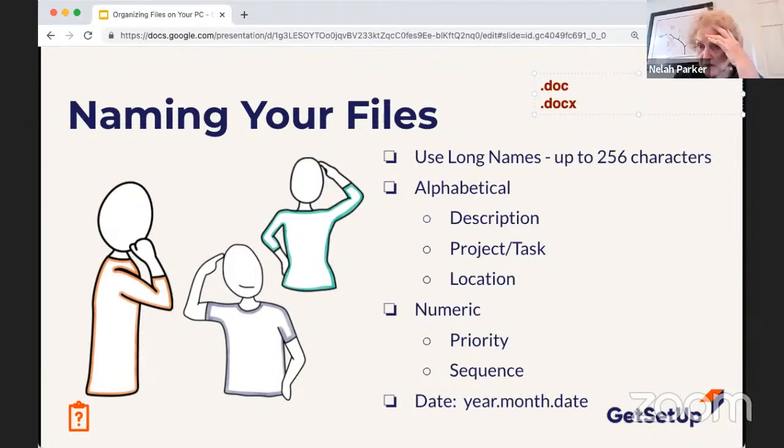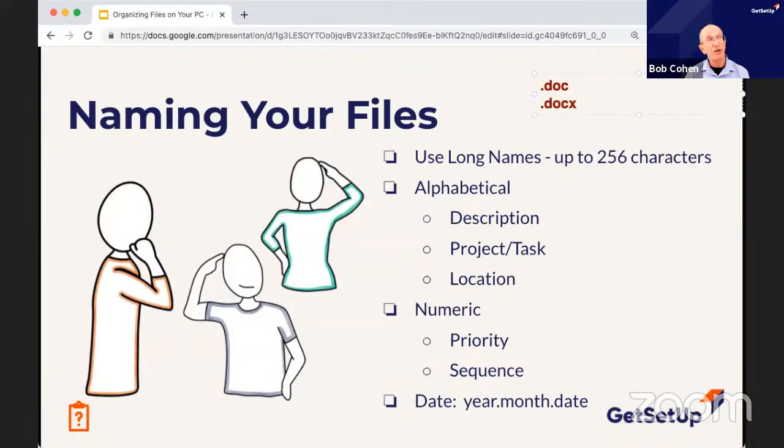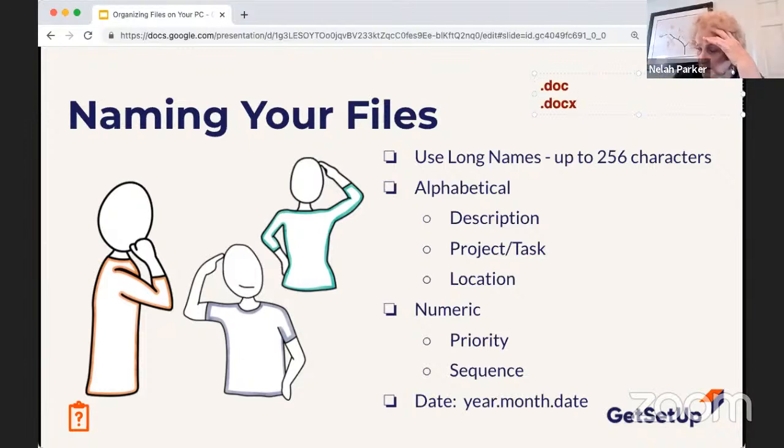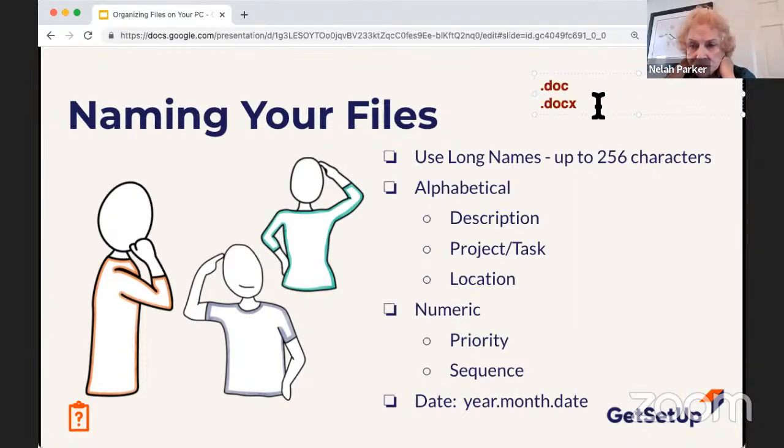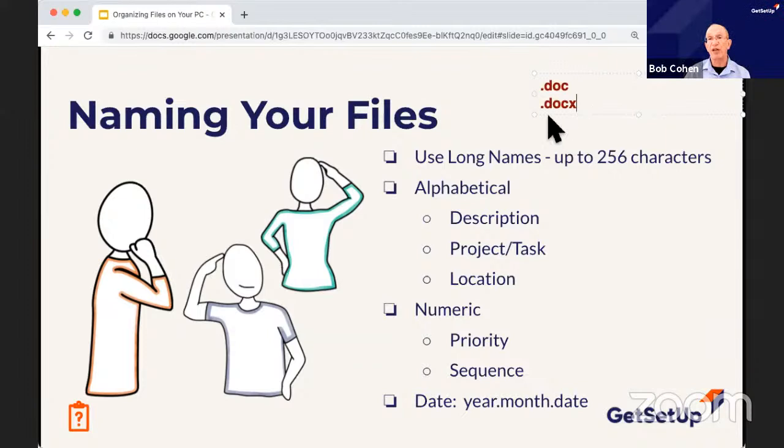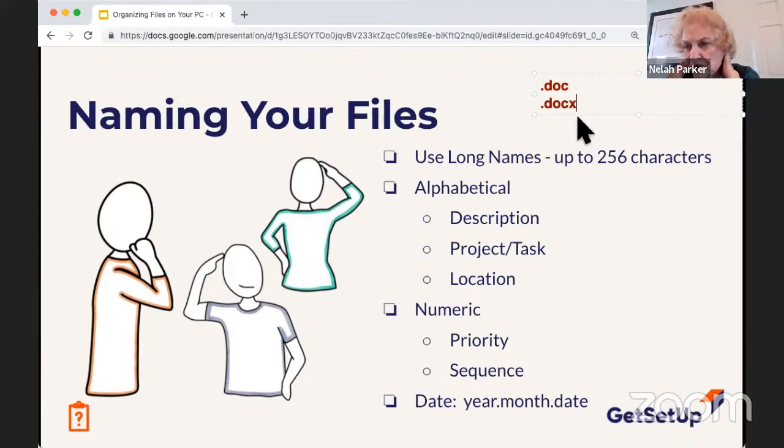They updated Word in about 2015 or so. They started using .docx for all Word files. Microsoft Word will still open .doc files. The latest versions of Microsoft Word create files as .docx. So that's what we should use.